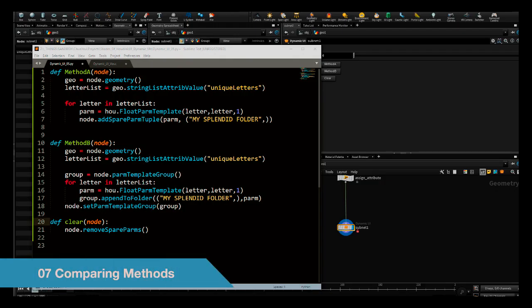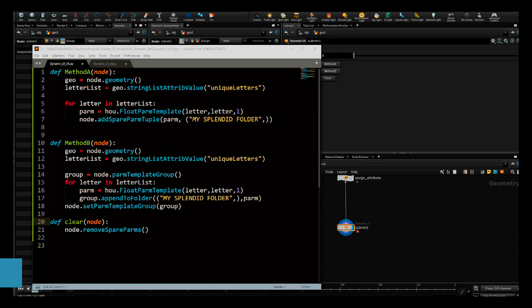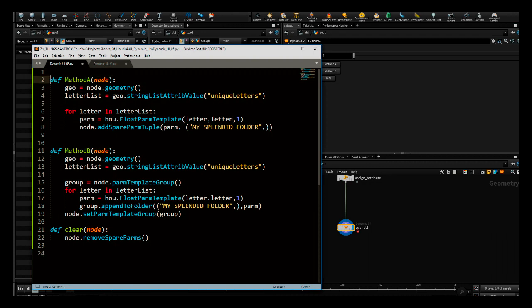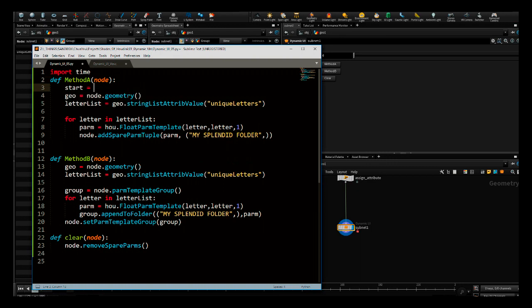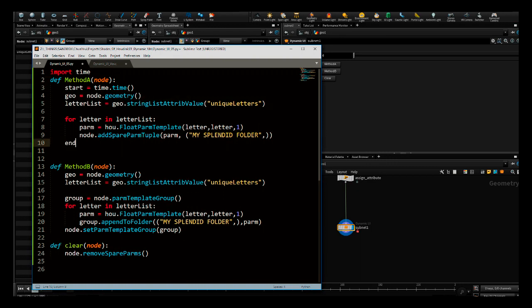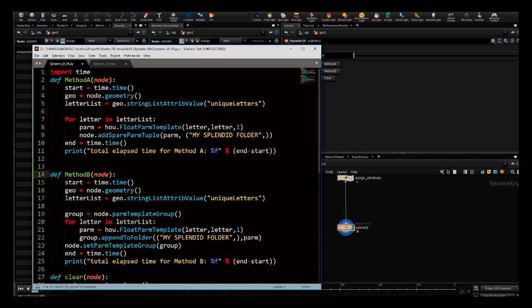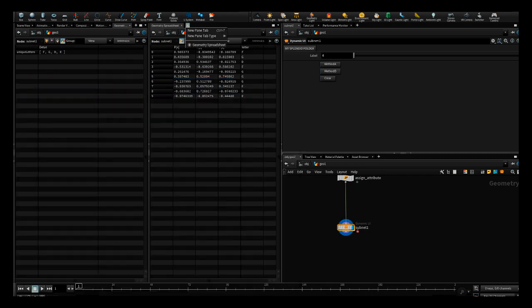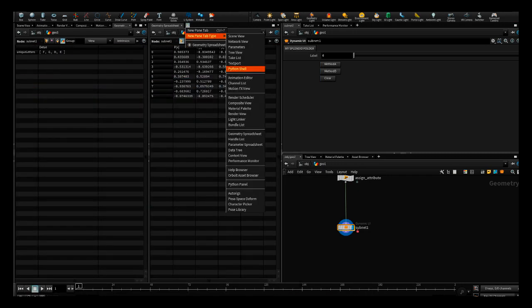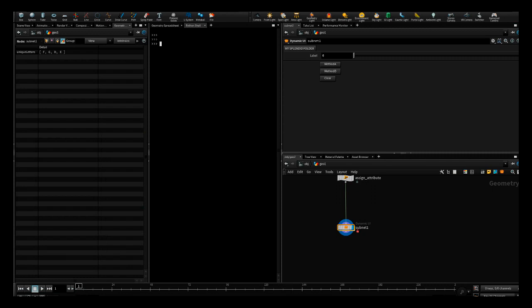For the sake of proving how different the speed can be, let's modify the code a little. By the way, you don't have to follow this part of the tutorial. Back to the Python module, let's import time and create a timer at the start and at the end of the methods and print out the elapsed time. Let's open the Python shell as we will be printing the elapsed time to it.